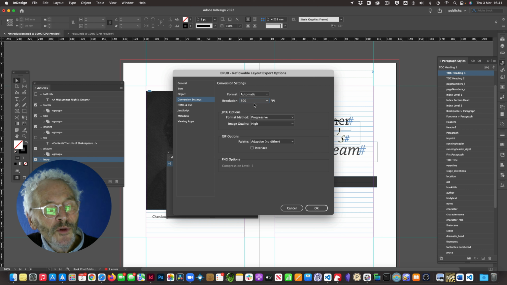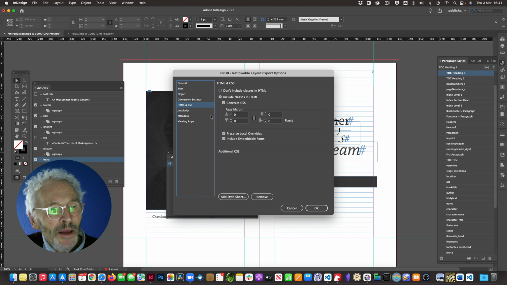I'm going to go for my full possible version. I'm going to go to my maximum quality, and that'll be fine. I'm going to now go to my HTML and CSS. Now, in here, we want to definitely include the classes in the HTML.